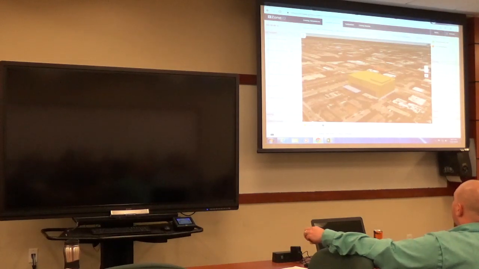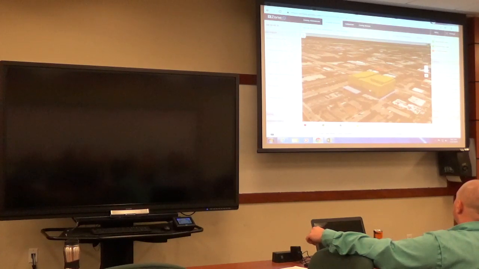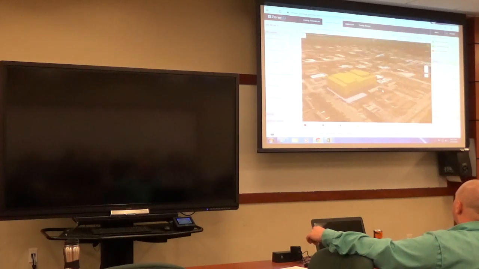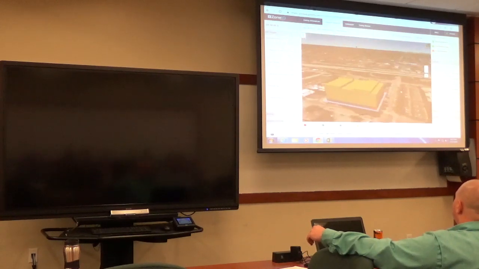Now, let me add a little bit of pizzazz into this one. Let's throw 5,000 square feet of retail in the base of this thing, and let me throw in 12,000 square feet of office. So as long as the zone itself allows you to do mixed use, the system is just going to keep letting you add uses.